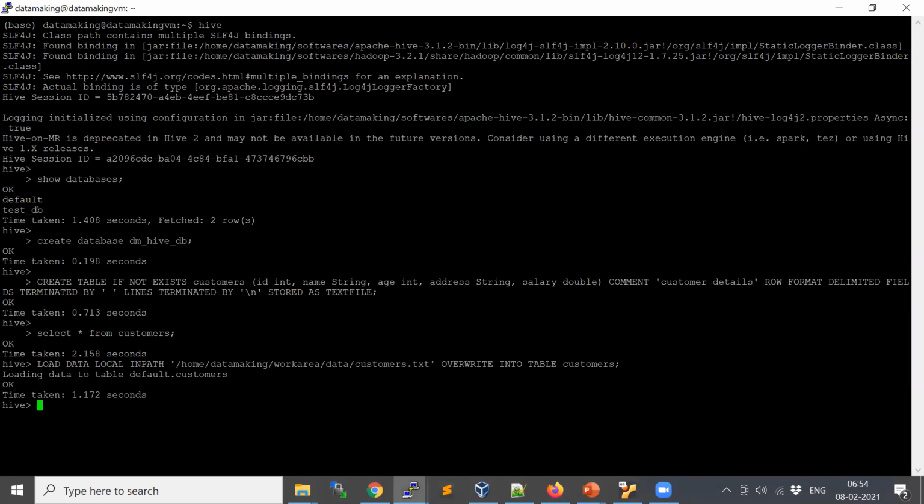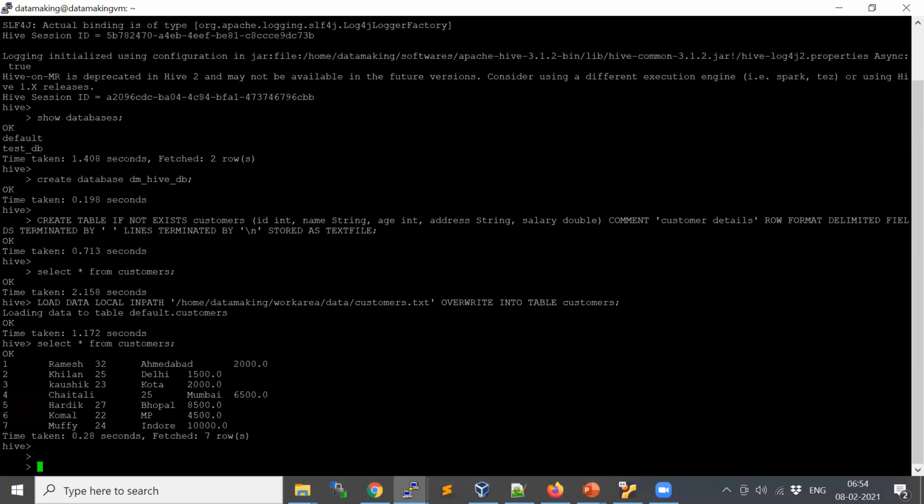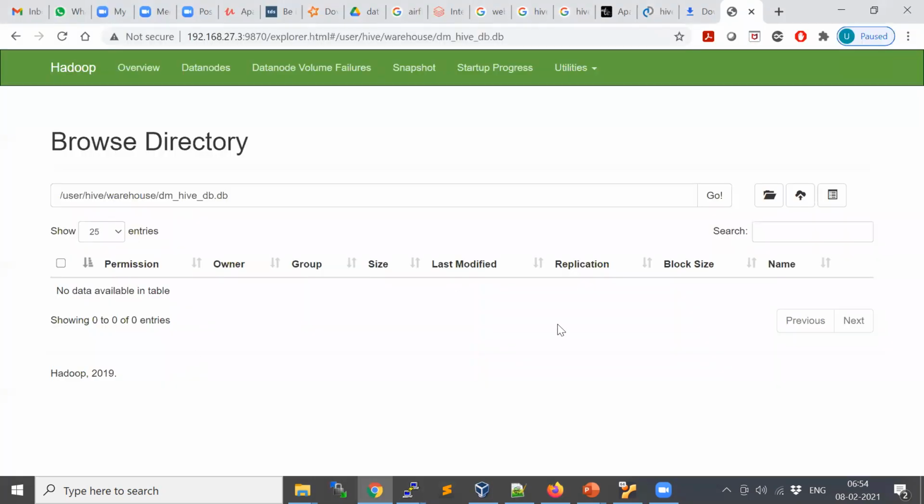So it has loaded the data. Let's query it. Okay, so all the data which was there in the file is loaded into the table, right? Now we go and look into the HDFS directory.